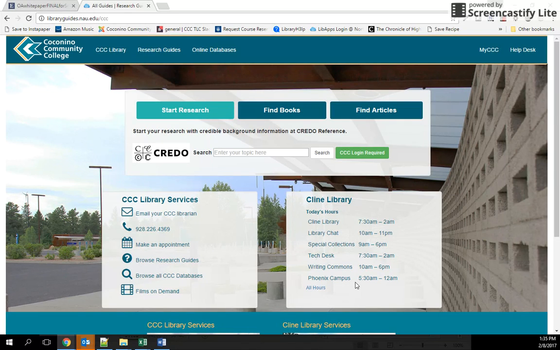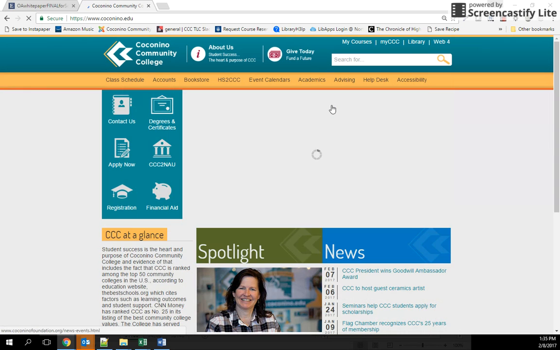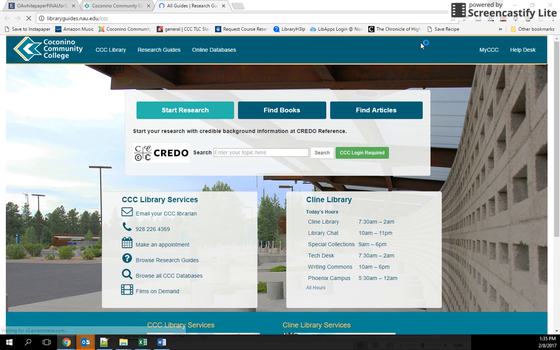This is going to be a quick tutorial to show you how to request documents or full text articles from Cline that do not appear in full text in our CCC database holdings. So I'm starting here at the library homepage for CCC, and I got here just from the homepage of the college. Click library in the upper right hand corner, and then you're here.